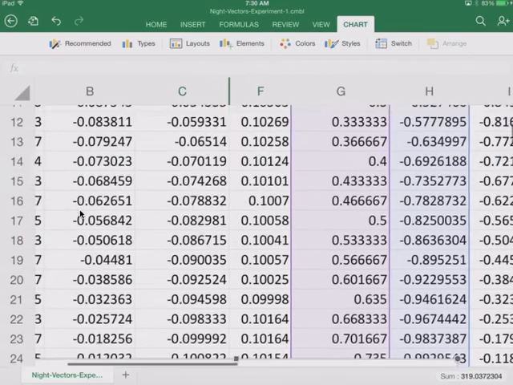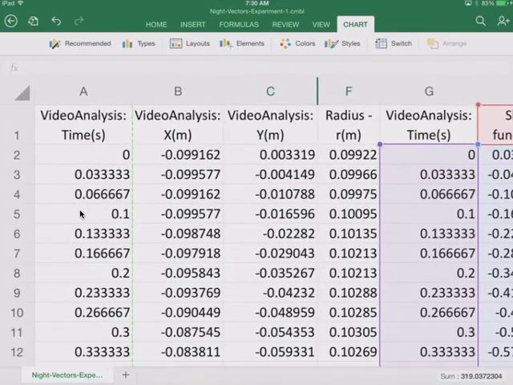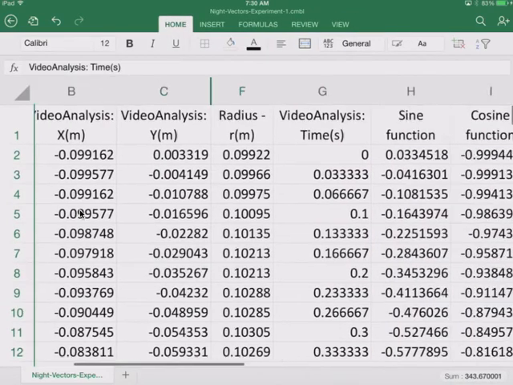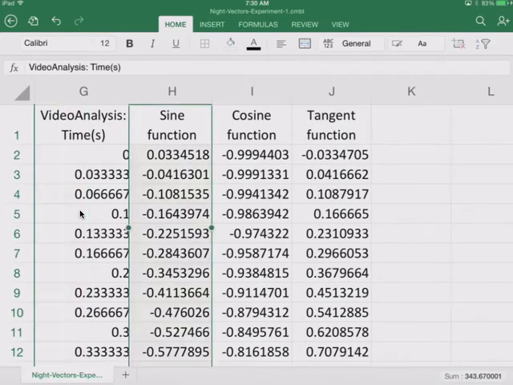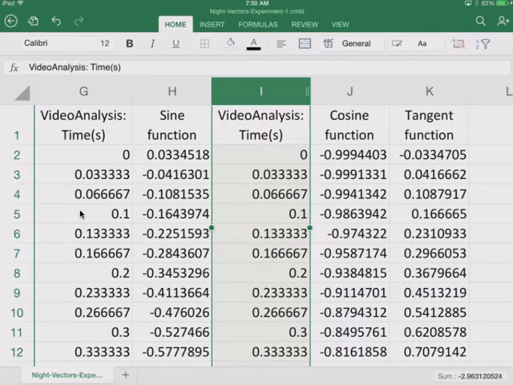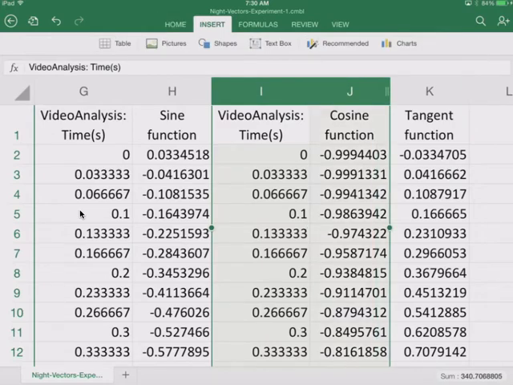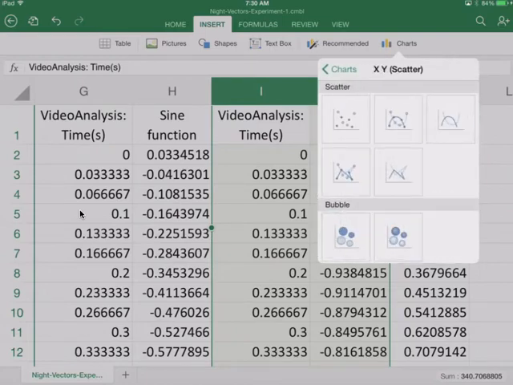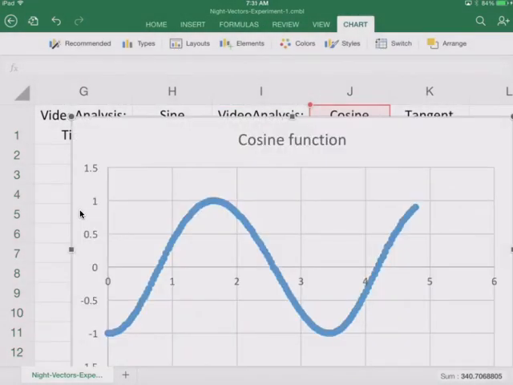And we want to do the same thing with the next one. So I'll select time again, and I'm going to copy time. I'm going to go over to cosine. I'm going to select the column for cosine by touching on I. I'm going to insert left for time again, and then I'm going to grab my fill handle. I'm going to go to insert, charts, XY scatter, and notice we have our cosine function.